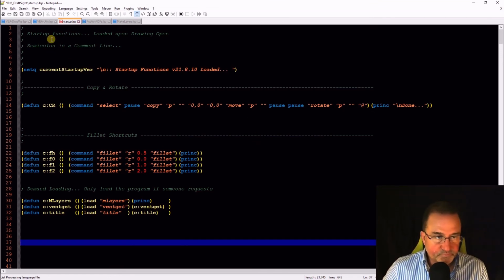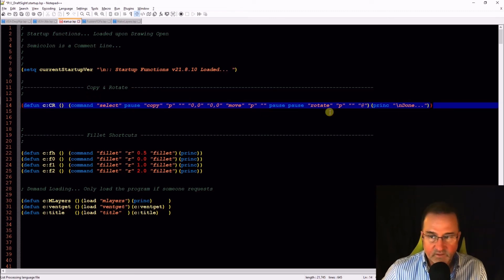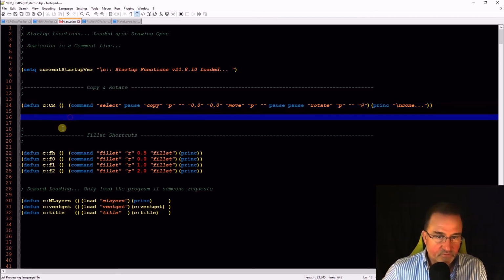For instance, you'll notice the semicolons are the comment line, so that doesn't do anything. I'm setting a variable here for my current version, so when I load a drawing, it tells me what my current version of my settings or my standards are. And then here's that copy rotate. Again, it's a single line. If I highlight the beginning of this, you'll see that the closed parenthesis gets highlighted. Now, you could break this up into multiple lines, but since it's such a simple Lisp routine, I like to just keep it on one line.